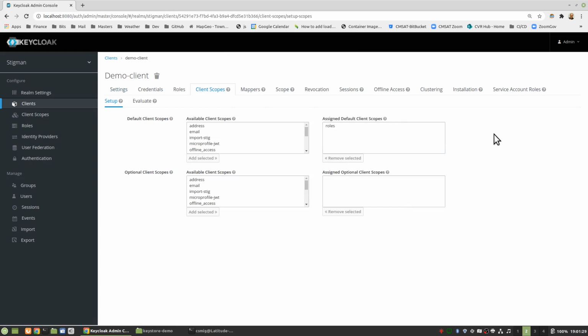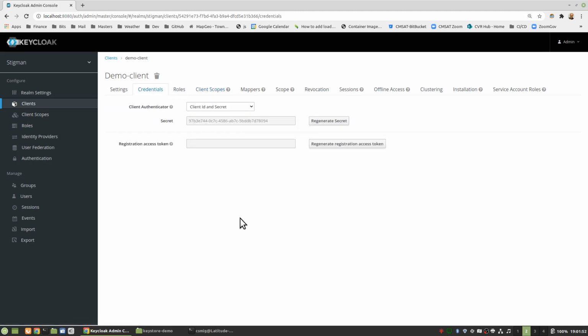We want to ensure that the tokens issued to this client will have the scopes that we want. And that really depends on what the client's doing. For Stigman Watcher, we'll add these two scopes. And we also want to ensure that the tokens issued will have a roles claim, so that needs to be present as well. Now let's go visit the Credentials tab.